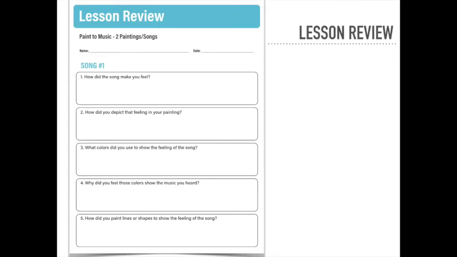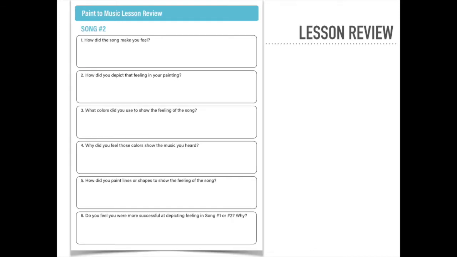The next handout is a wrap-up of Paint to Music with a lesson review. The first page is for song number 1, and the second page is for song number 2, with some summary questions. Some of the questions ask them to think about why they chose colors to show the feeling they're trying to portray in that particular song.